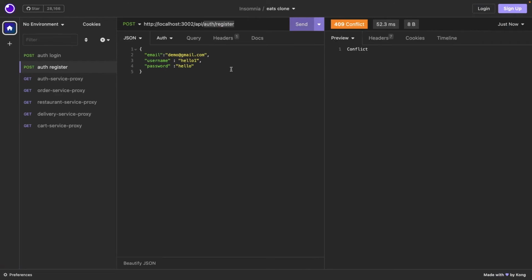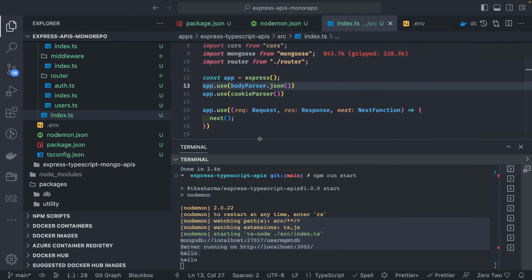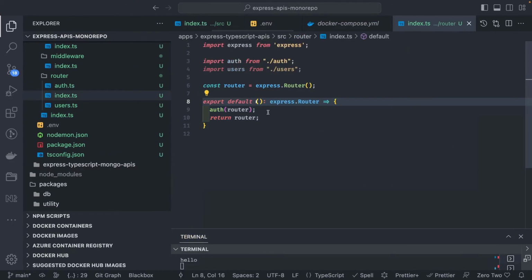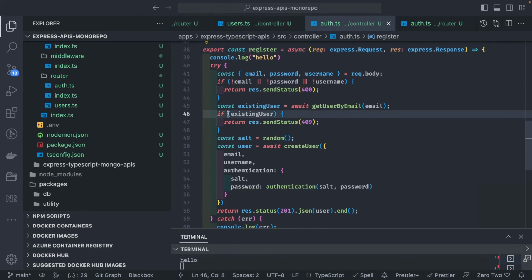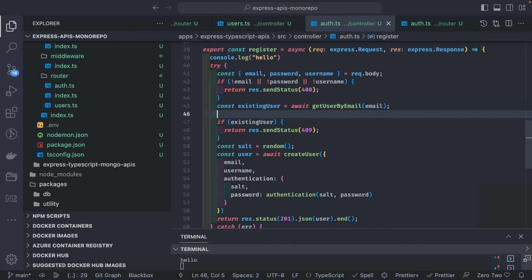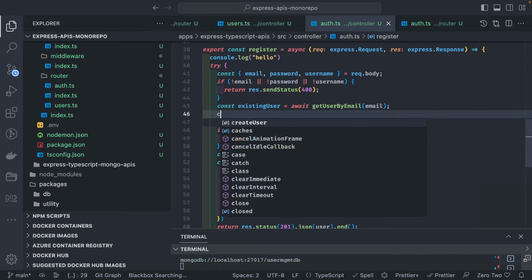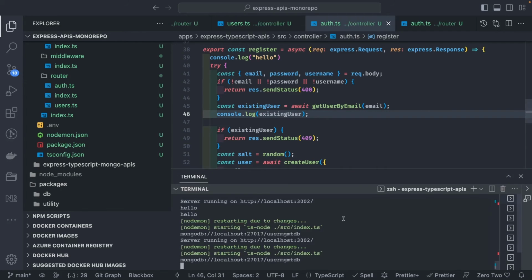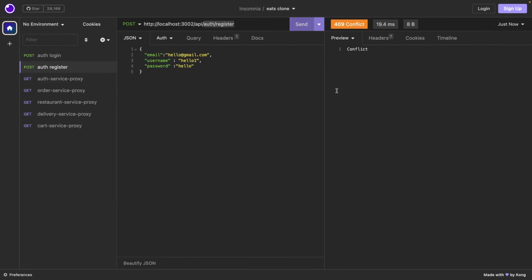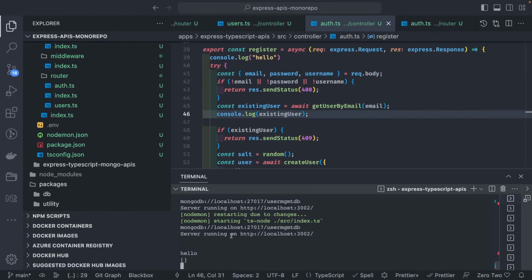Okay, that should not be possible because I haven't created this user yet. But let me change this email. Everything is a conflict. Again, another issue we need to fix. Router, auth, and we are doing register, and I'm sending conflict. Okay, that is wrong, right? If existing user is there, then we are sending conflict. So let's see what we are getting inside this console.log. Maybe it is coming undefined or empty object. That's why it is coming every time. I will hit this. So it is coming as an empty array.